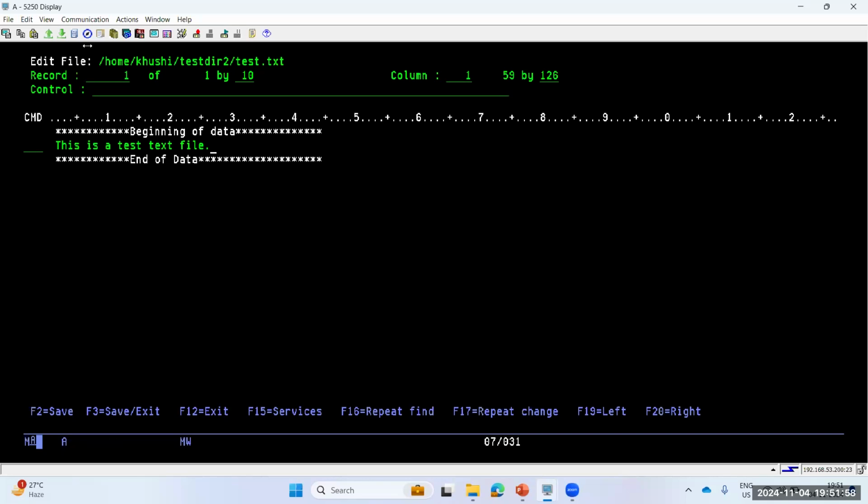Okay, so I have added this data inside this file. Now we can see there are multiple function keys available at the bottom. If you look at option F3, it is to save and exit from this file. If we don't want to exit from this file, we can just press F2.